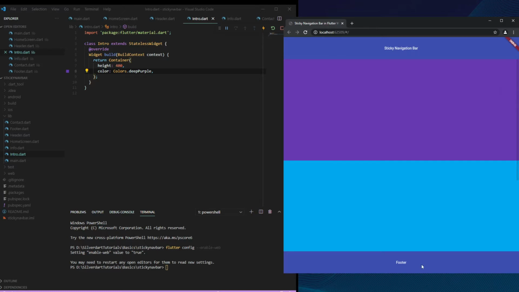Now the other thing that we're going to implement, we're going to make the footer sticky as well, but we're going to of course make a first version without having that.